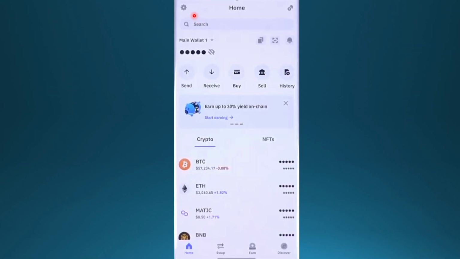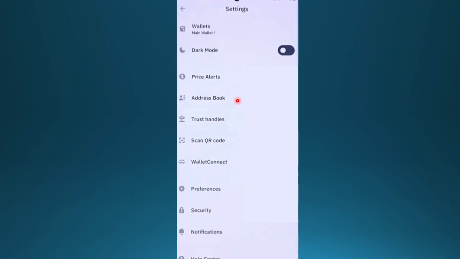Let me show you something. So if you come to the top left, click on the gear cog to access settings. Here you'll see the trust handles, right? You'll see basically the connected bank accounts that you can go ahead and withdraw to.